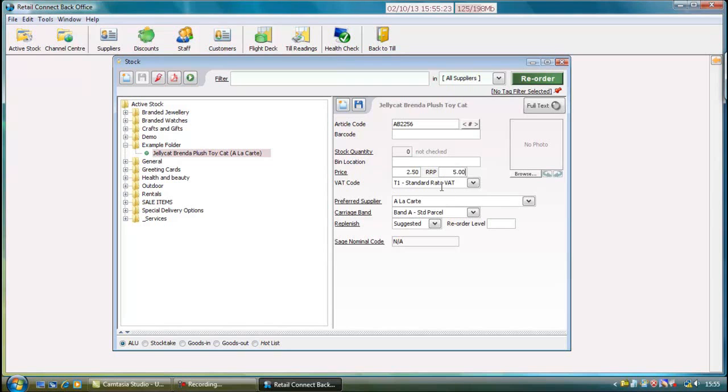VAT code. This will automatically populate with the VAT code that you have attributed when a supplier was selected. If you wish this article to have a different VAT code, click on the down arrow to the right of this field and choose an alternative VAT code.